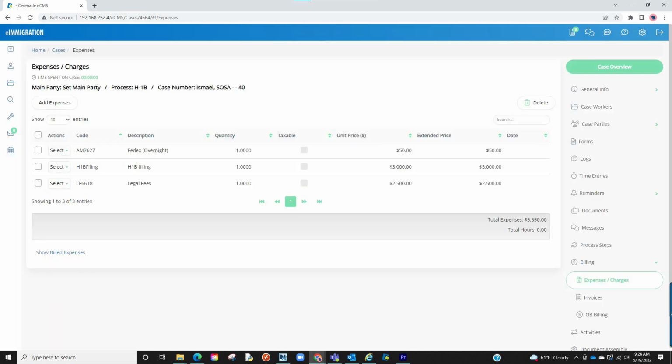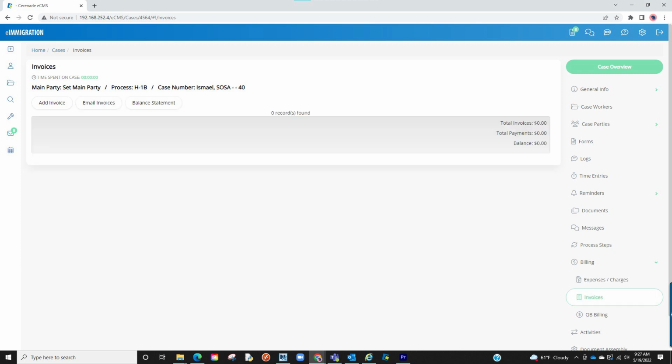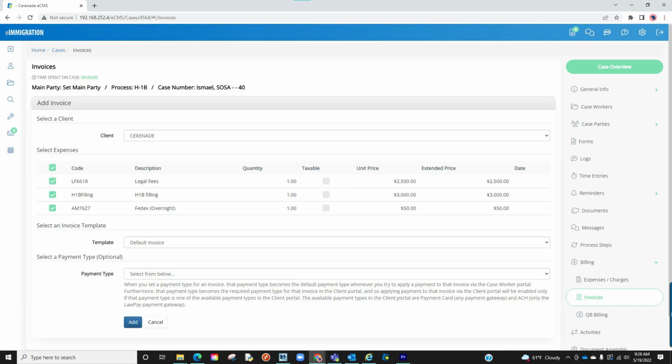Now that we have our expenses set, we can now go into the Invoices tab to make an invoice out of these expenses. You will click on Add Invoices. You will see your expenses listed that we just set. You will now select the client you wish to charge. It will list the client's tag to this case. Then, you will check which expenses you want to charge to this client, either some or all. You will select the default invoice template.